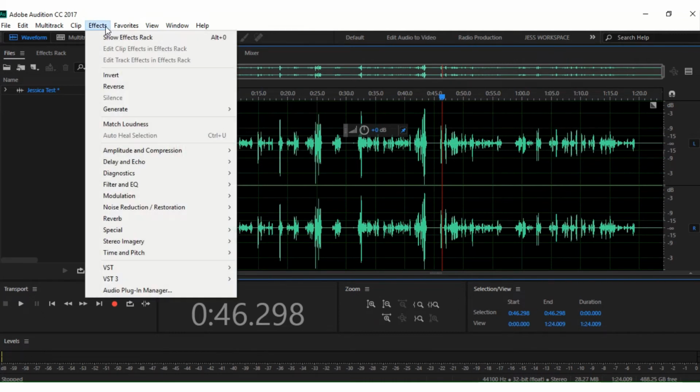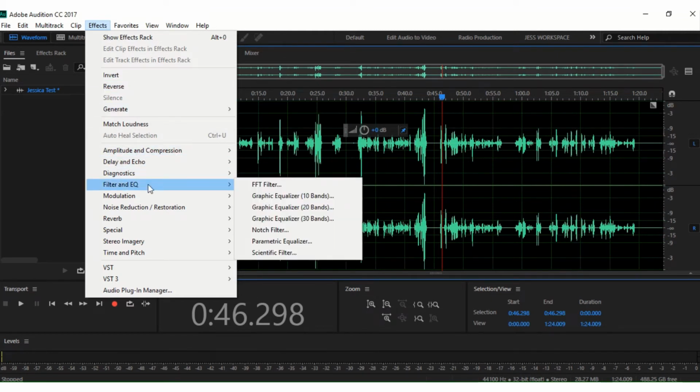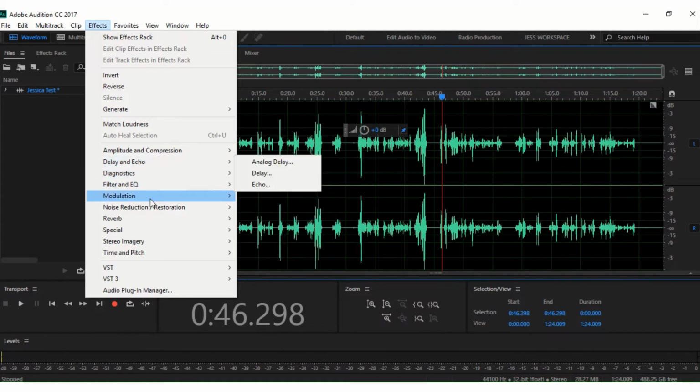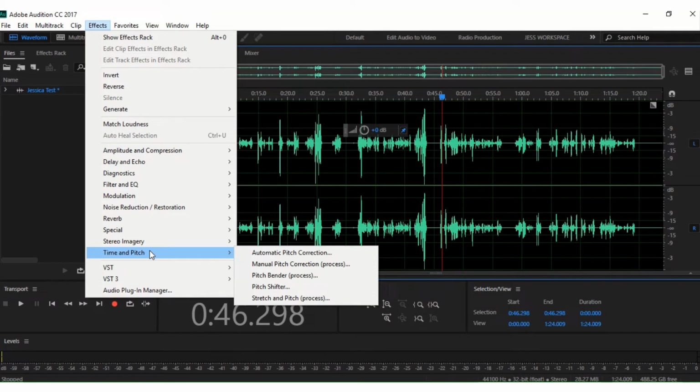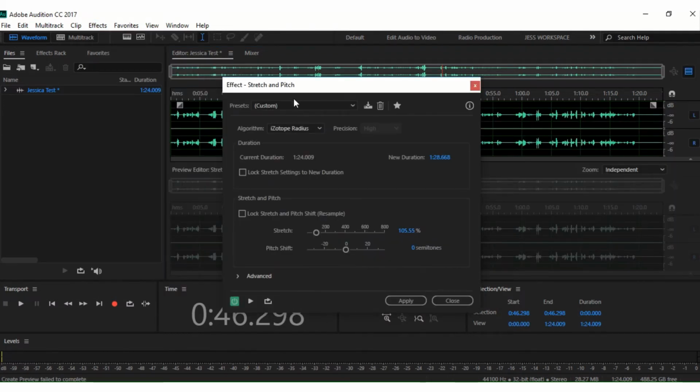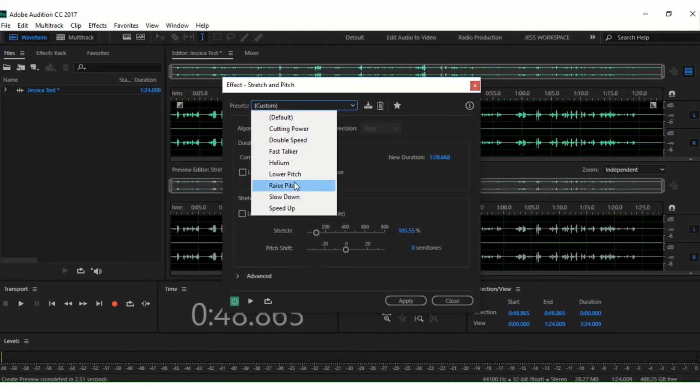So up here is the effects. There's a pile of EQ that you can do. You can add echoes, you can add reverb, you can make yourself sound like a, there we go, like a chipmunk. There's options here. These are probably the best beginning effects that you want to play around with.